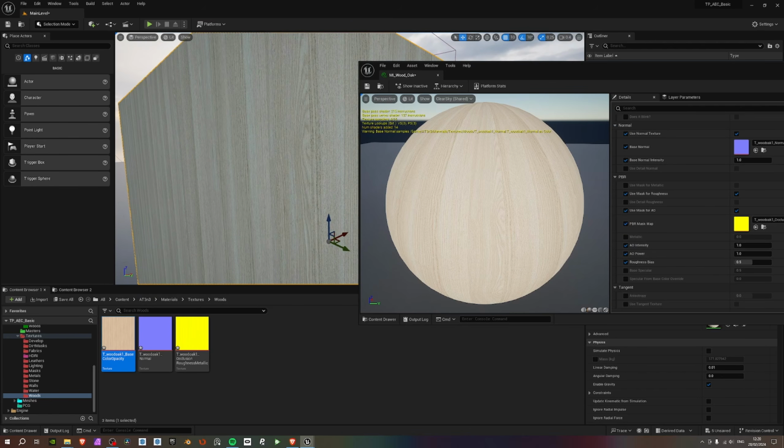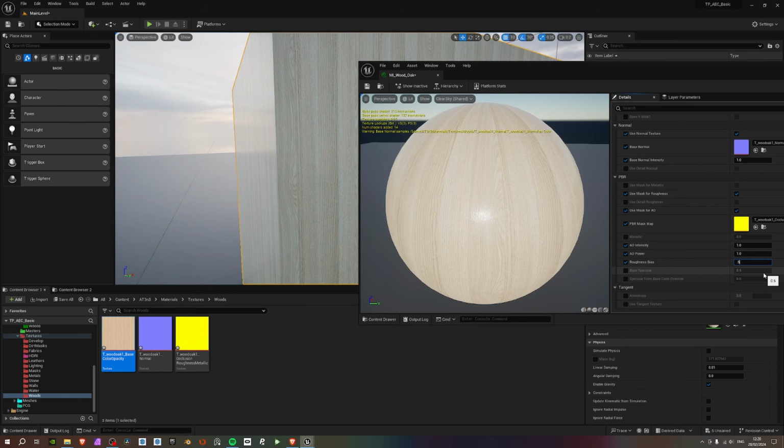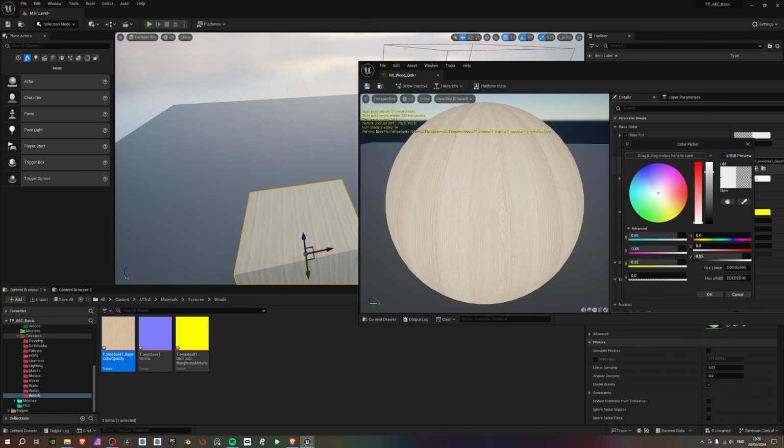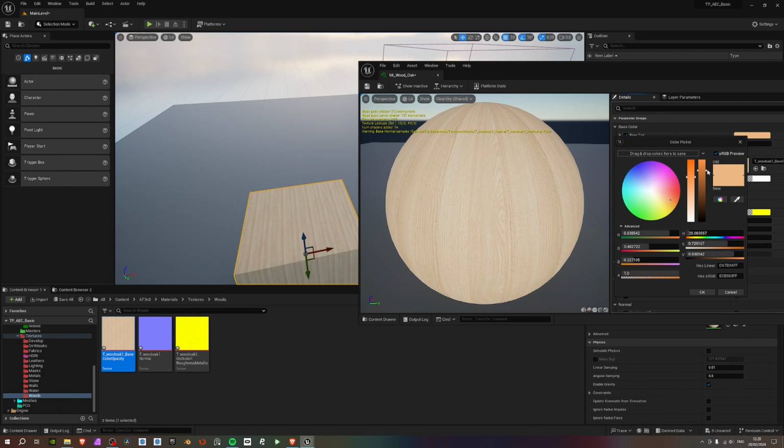Okay, roughness bias is, as you can see, it goes to more reflective and then less reflective. We can leave this as maybe 0.5. It depends on the type of wood we're going to use. And then tint, I can just give it a little bit more tint to that. Maybe a little bit darker.